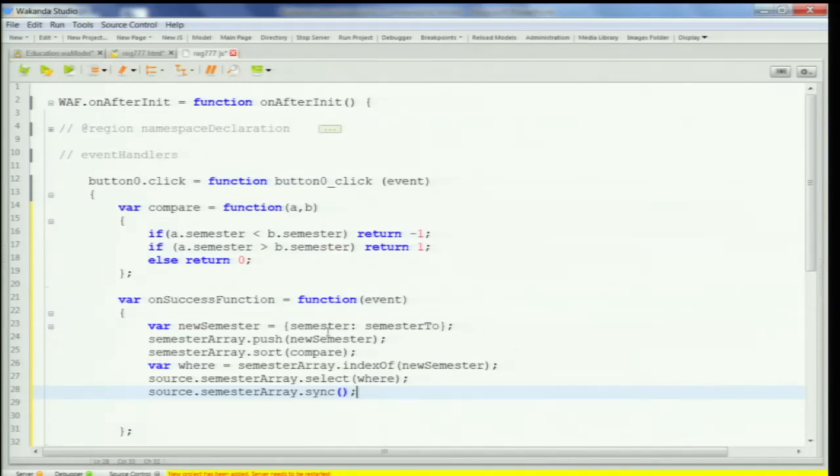So, I just push, create a new object, semester, with the value that the user is going to type in. I push that onto my array. I sort it into my array. I figure out where it ended up in the array. I tell my data source to go to that position. And since I both modified it and changed its sort, I need to tell the data source to sync up its data and tell everybody else. And just to be inelegant, I'm going to bring up an alert that says session copied. Oh, yeah. That's fine.